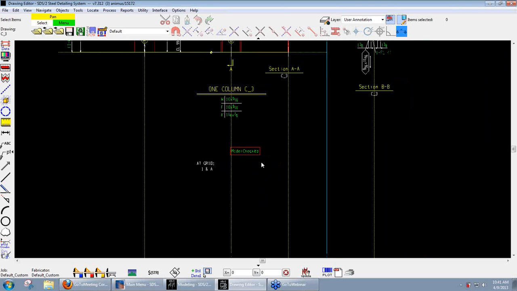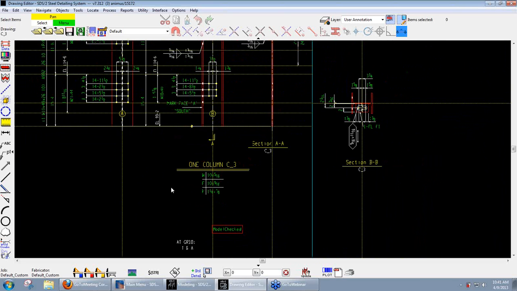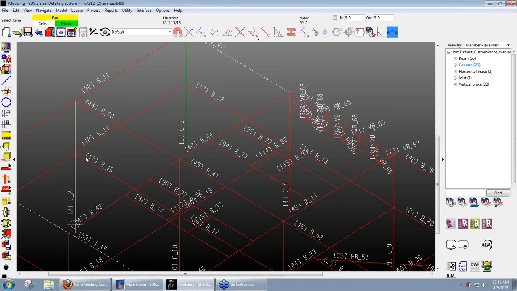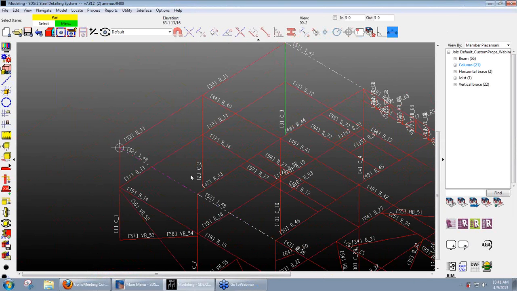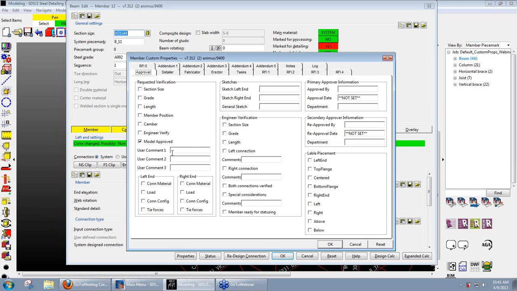Now, so far everything that we've demoed on so far has been a quantity of 1 for that member. If I jump back into my model, what's going to happen when I have a member with a quantity greater than 1 and potentially mixed fields for those custom properties? Here, if you can notice, I have 4 B11s in my model. Member number 11, 33, 32, and 12. I'm just going to select one right in the middle, member number 12 for B11, and I'm going to apply that custom property model approved here again.